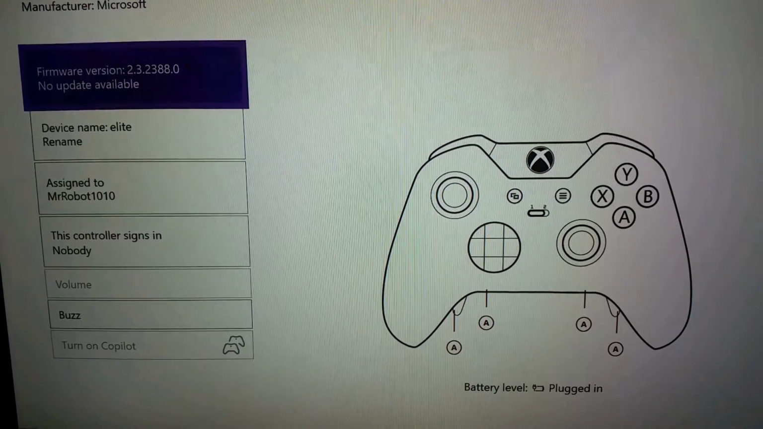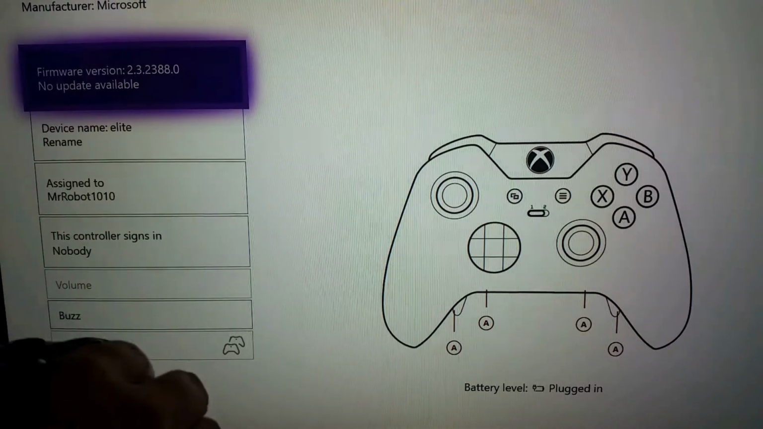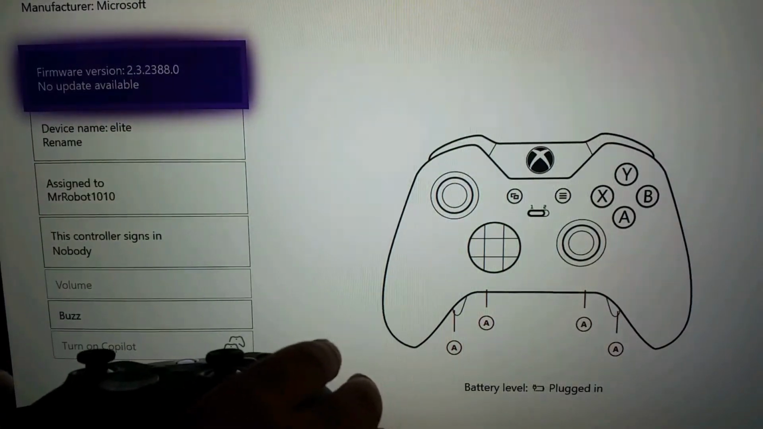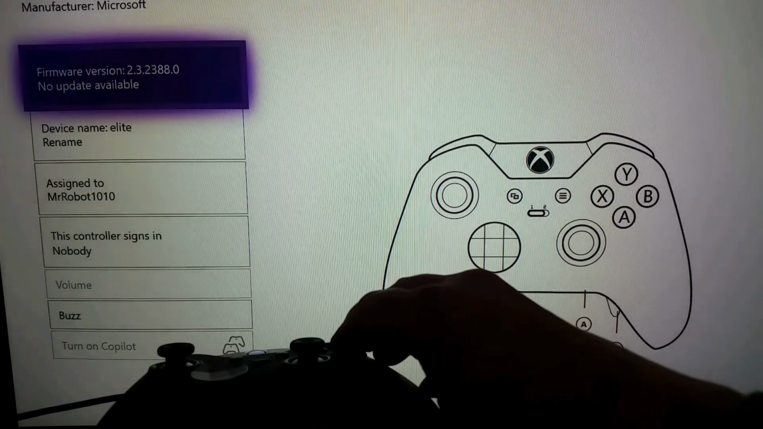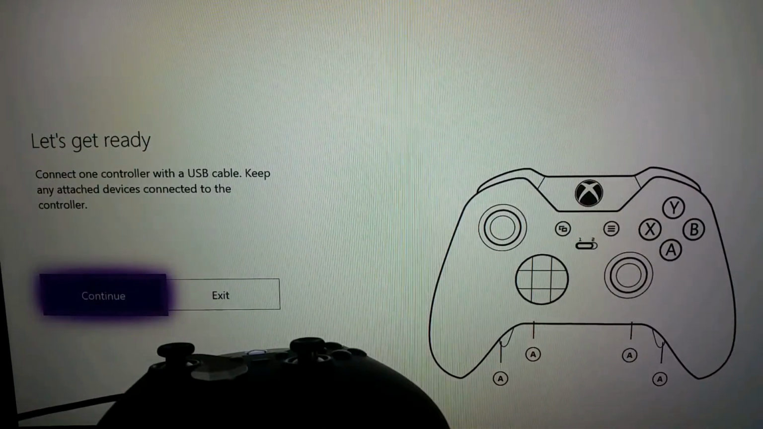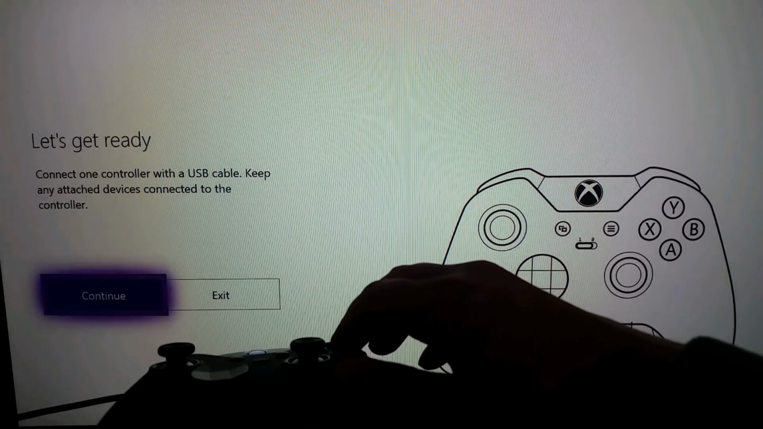And then where it says Firmware Version here, you're going to click that. That's where you're going to update your controller. Now you're going to want to leave your controller nice and steady on a level surface. And then hit that. It's going to prompt you: Let's get ready. Connect one controller with a USB cable. Keep any attached devices connected to the controller. Then we're going to hit Continue.